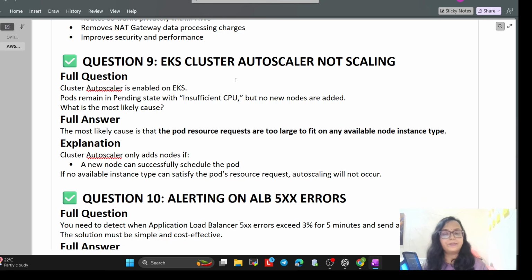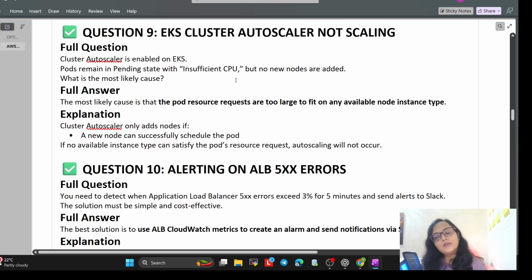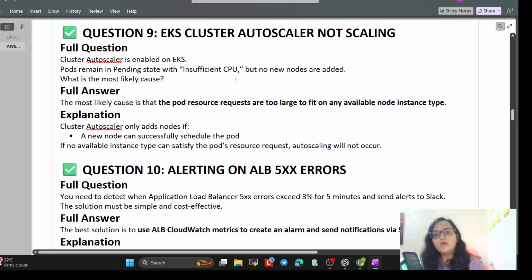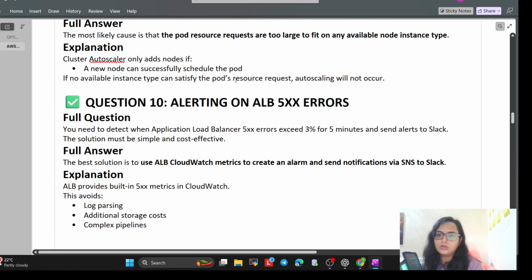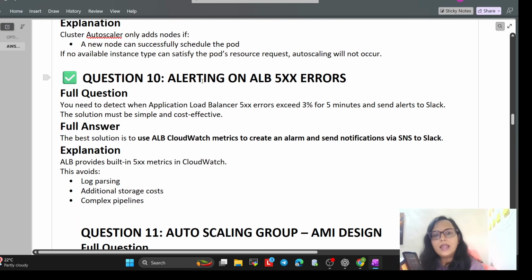Sorry. So EKS cluster autoscaler not scaling means the question is: cluster autoscaler is enabled on EKS. Pods remain in pending state with insufficient CPU, but no new nodes are added. What is the most likely cause? The most likely cause is that the pod resource requests are too large to fit on any available node instance type.